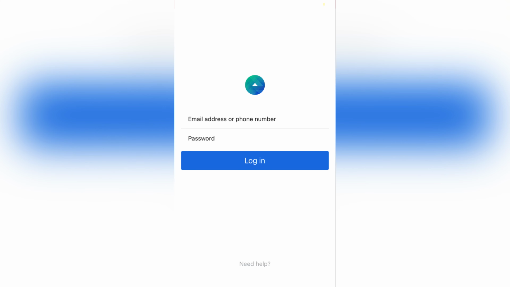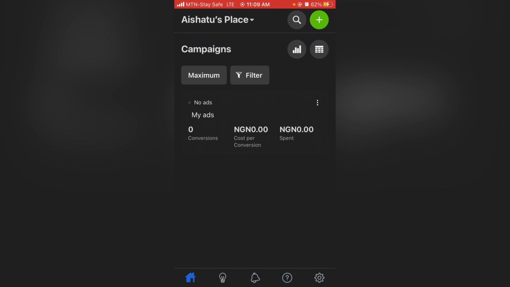Okay, so right now I'll be logging into the Facebook profile account of the owner of the iChat place. Okay, then I'll log in. So let's do that right away. If you want to use the ads manager app, you need to already have an ad account on your Facebook business site account.